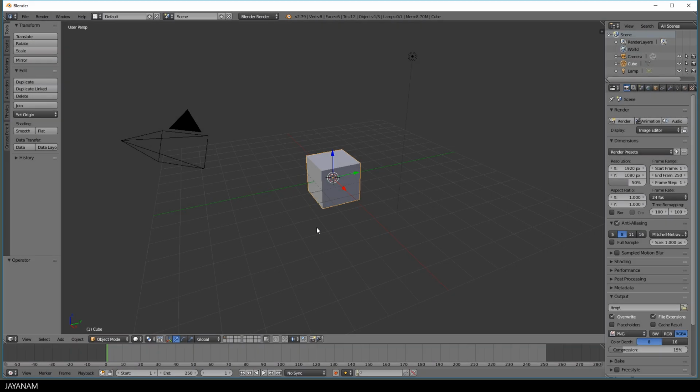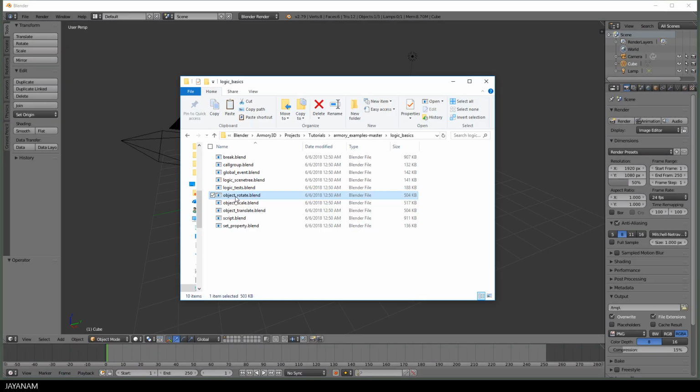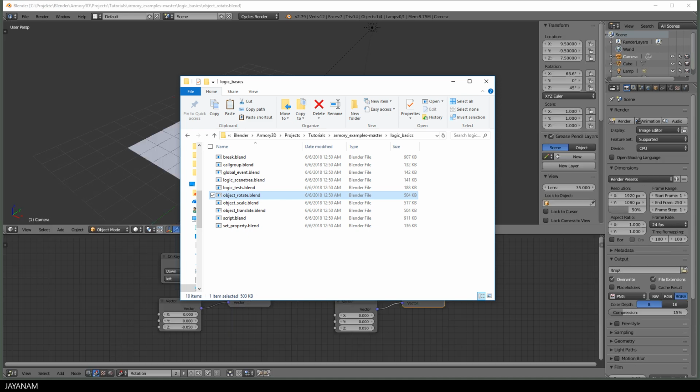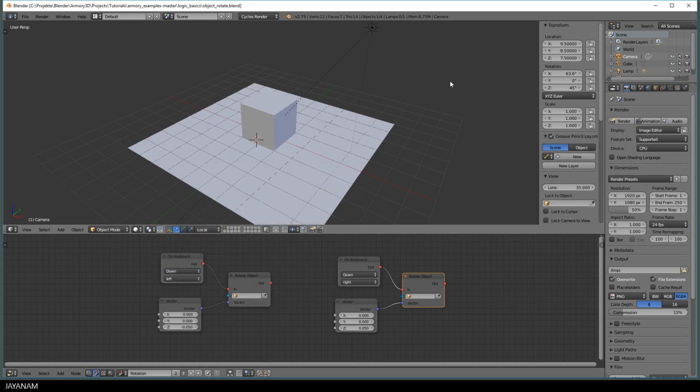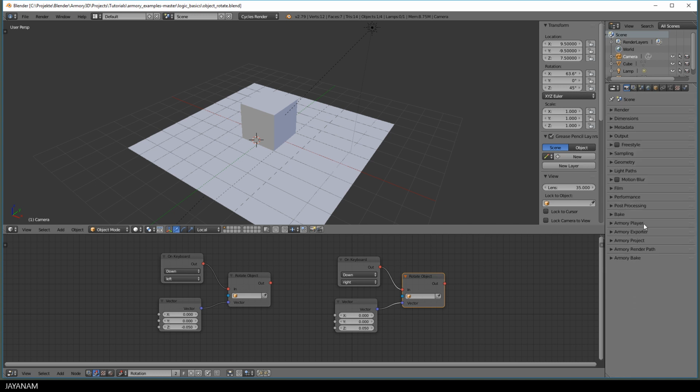In this one you can see node trees in action for rotating this cube. In the 3D view you have a simple cube, and in the node editor there is a node tree. I will show you how to create this later on. For now let me just start the game and see what happens.